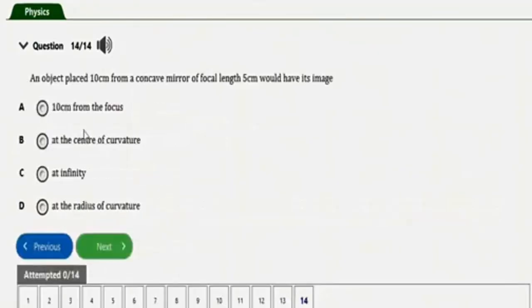It says an object placed 10 cm from a concave mirror of focal length 5 cm would have its image. Option A, 10 cm from the focus. Option B, at the center of curvature. Option C, at infinity. Option D, at the radius of curvature. So the correct option to this question will be option B, which is at the center of curvature.